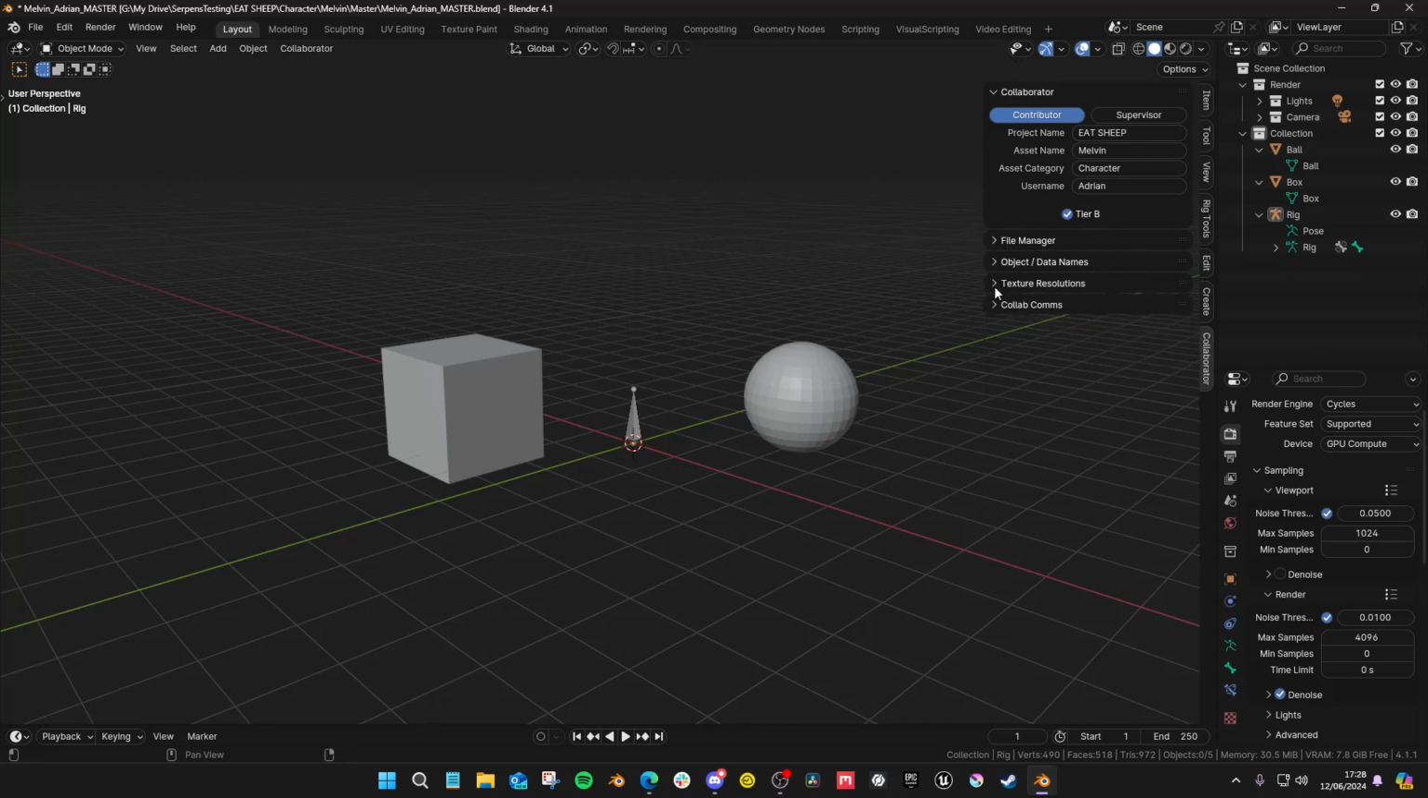And then after that, we've got texture resolutions. So what we've got here is height and width of the texture, which can be set as a supervisor. So if we set that to 1024, the contributor can't change that. That's been set by the supervisor. So that we can set specific assets to be a certain resolution.